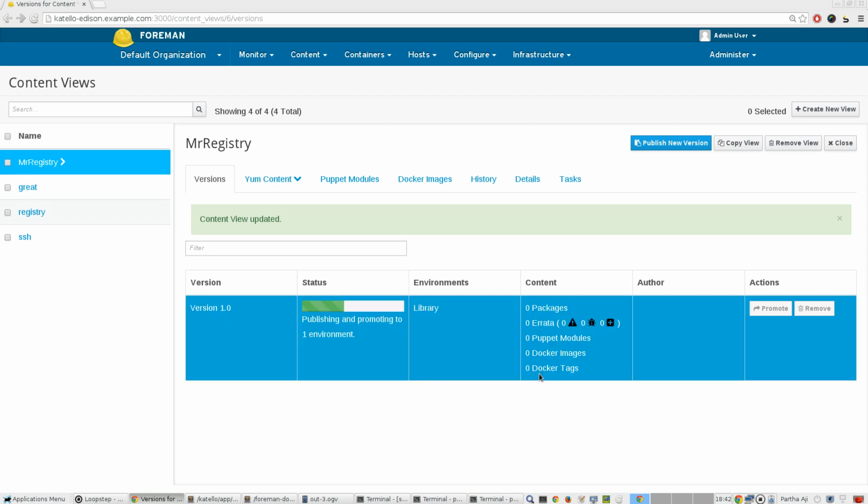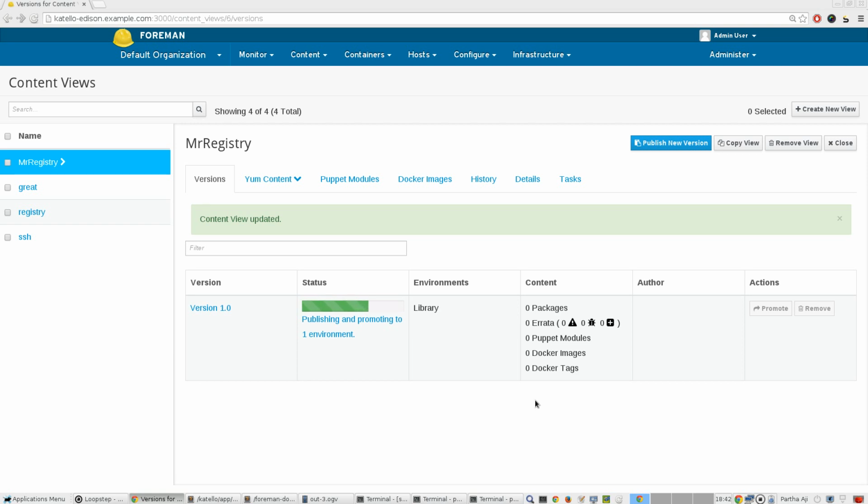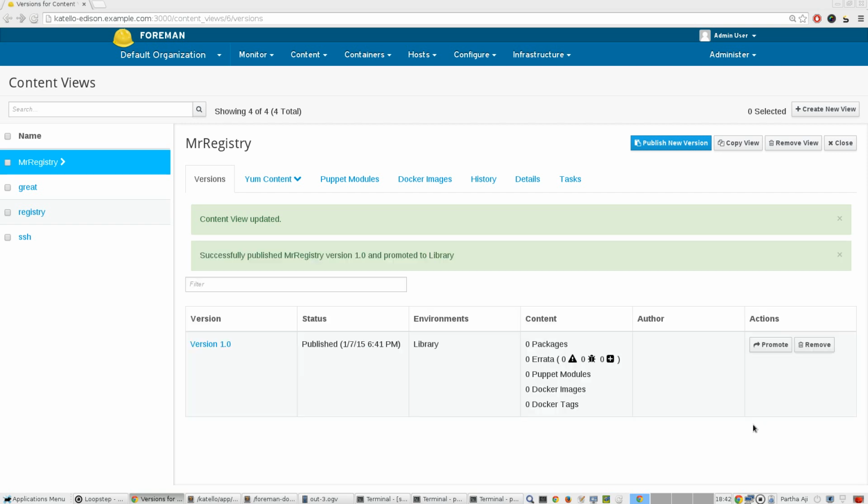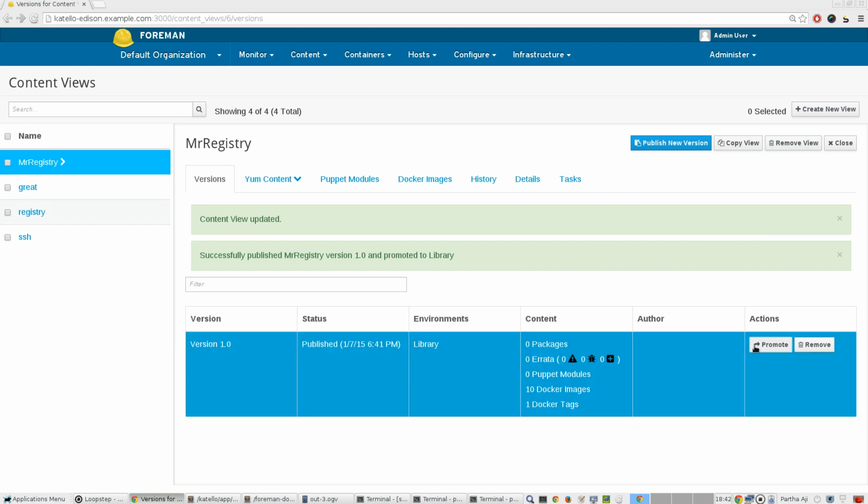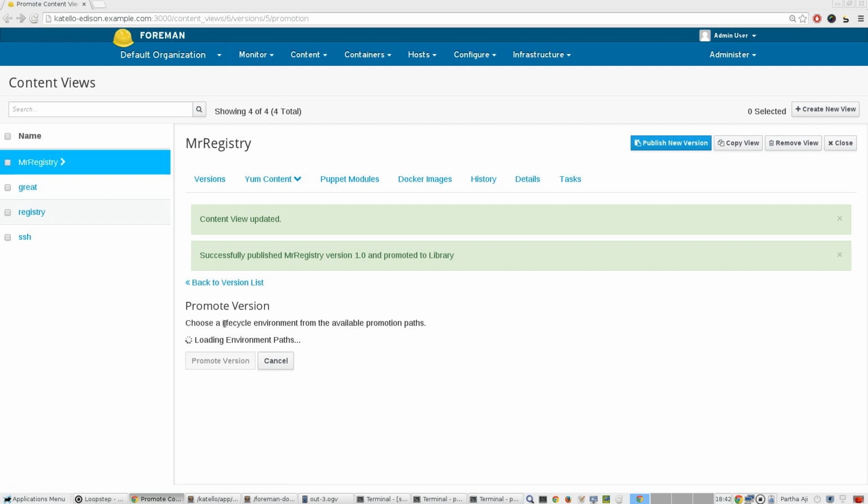Publishing right now, and as you can see, there are two columns here, one showing the Docker images and the Docker tags that are going to be in the newly published repository. Once the publishing is done, you should see these numbers updated. Still going on. Yeah. Now that it's published, I can promote it. I think I have a dev environment too, so I'm just going to promote it to dev.